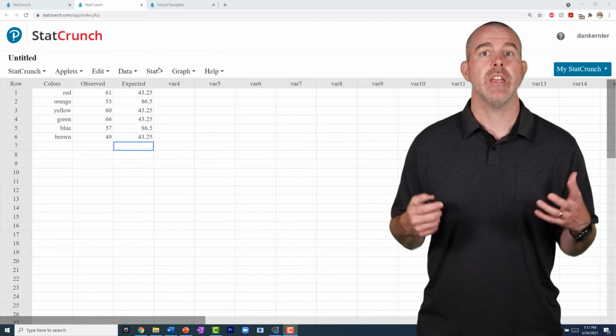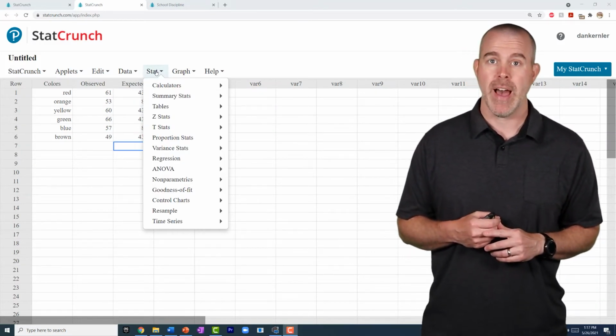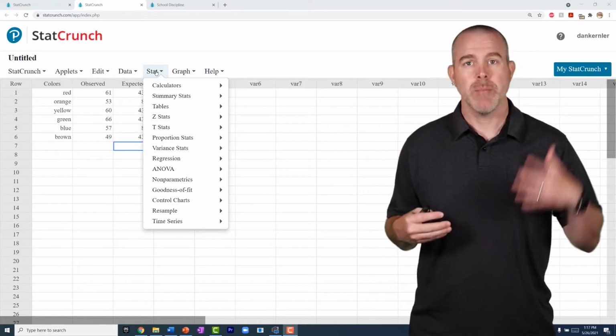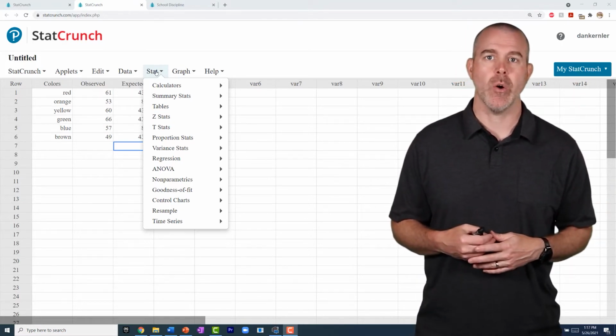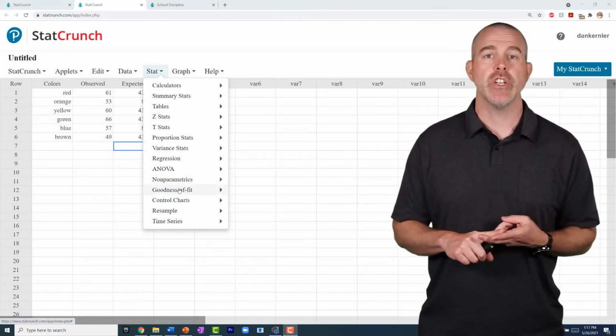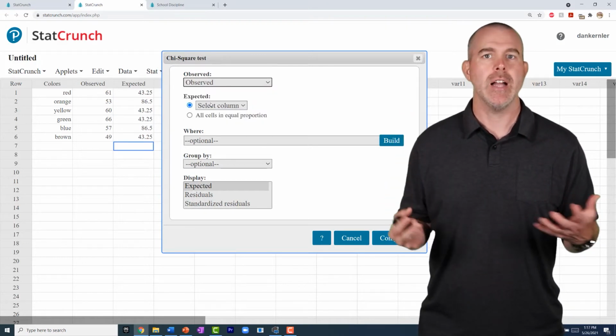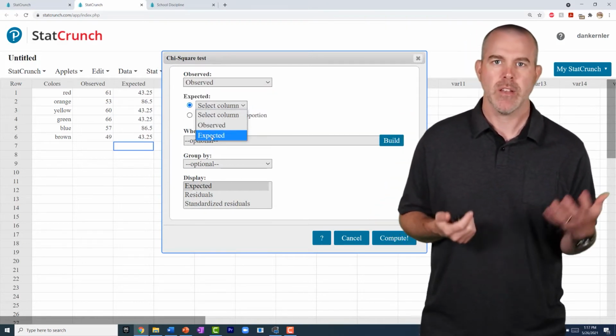You can also do this in StatCrunch. You do have to manually compute those expected values. That's the total times the percent you expect in each category. I have those in here. And then it's just Stat, Goodness of Fit. Then we choose the observed, and you have to pick the column. So that's our observed column, and then the expected column.